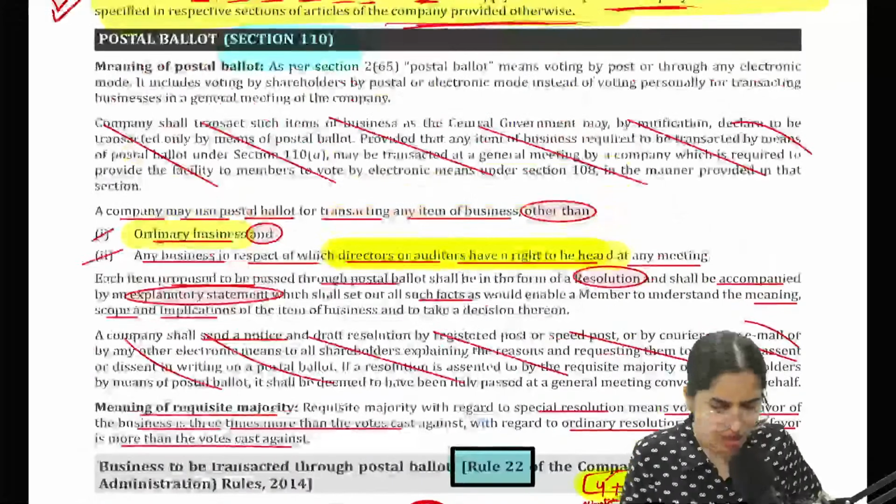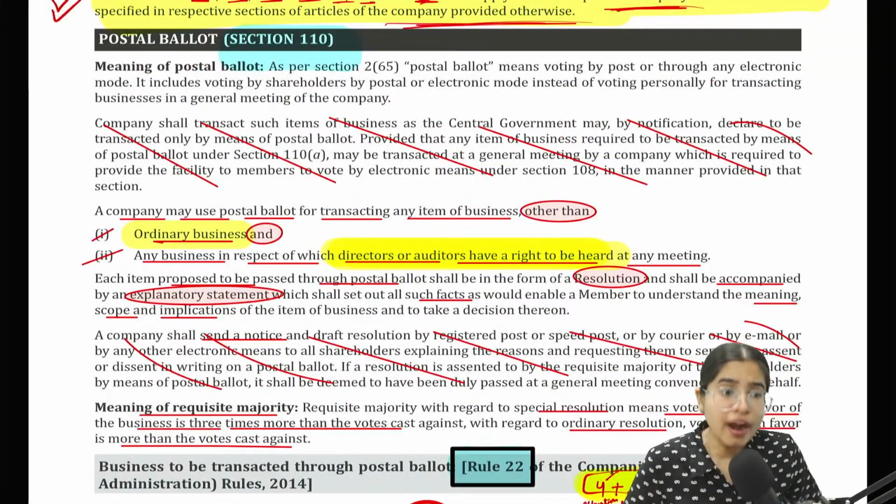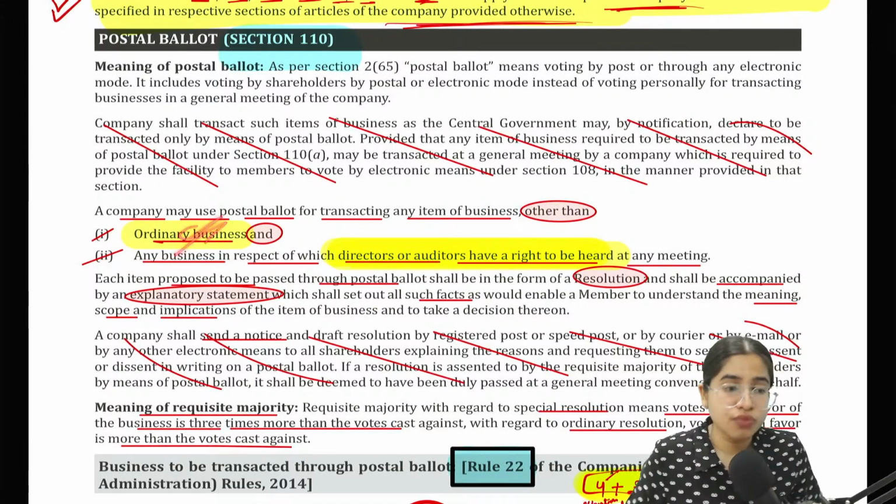Now there is one point that 2 matters can never be discussed through postal ballot. Number 1, ordinary business. Why?